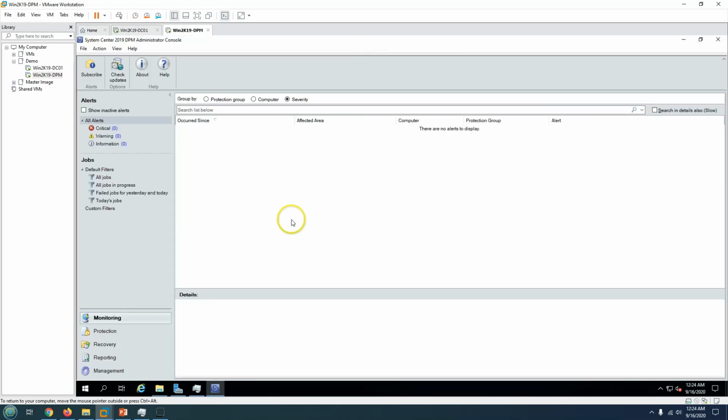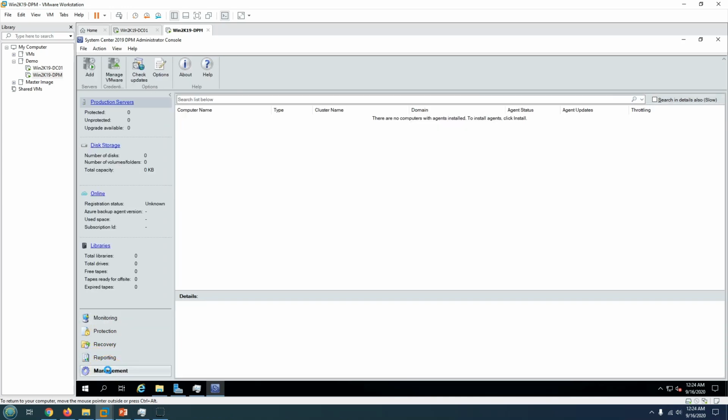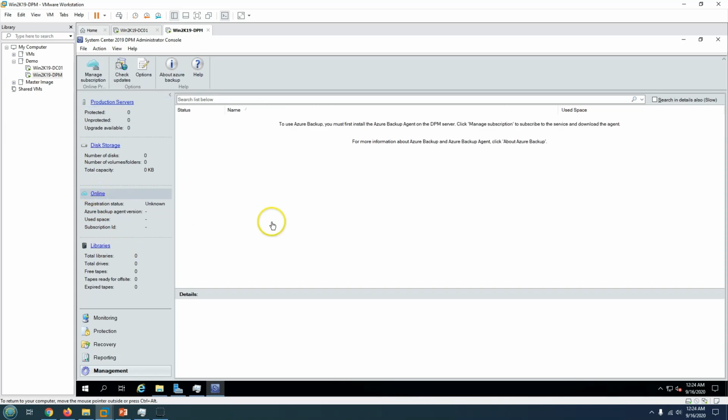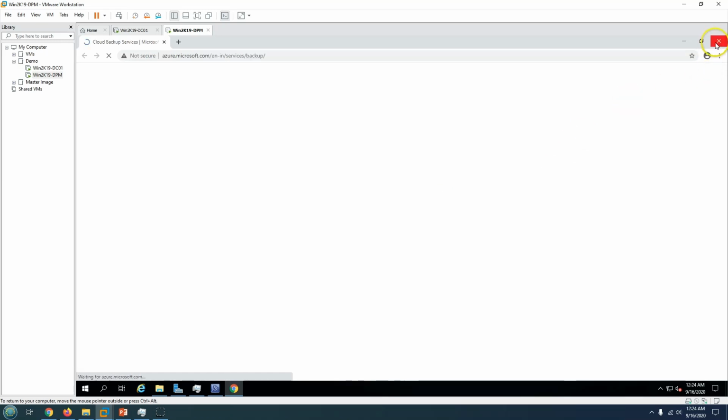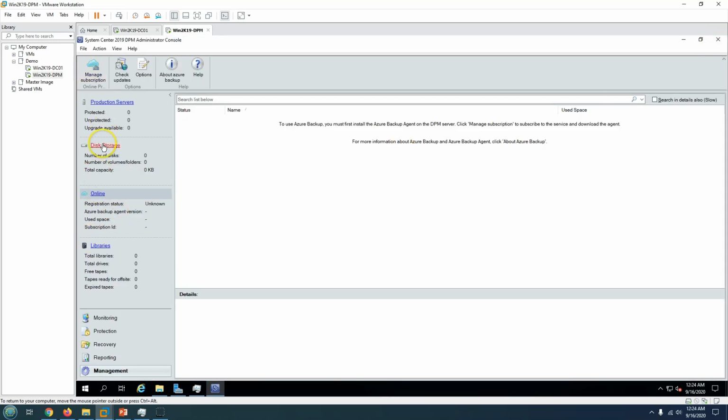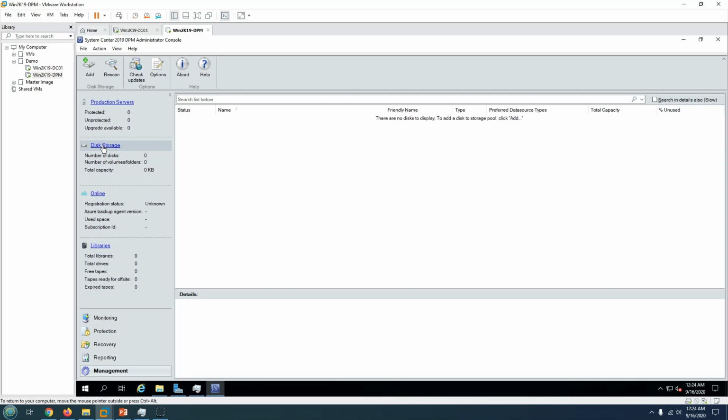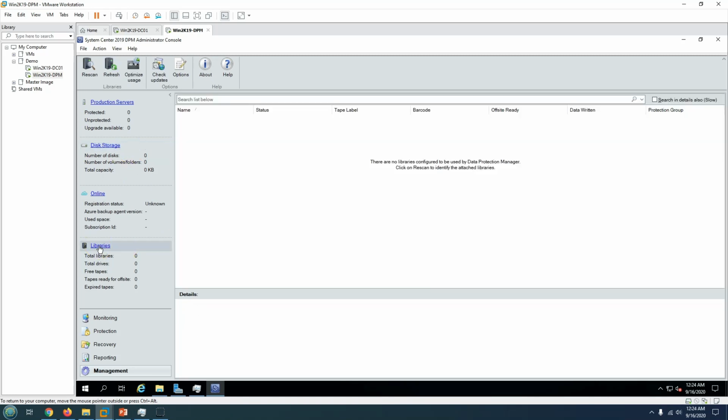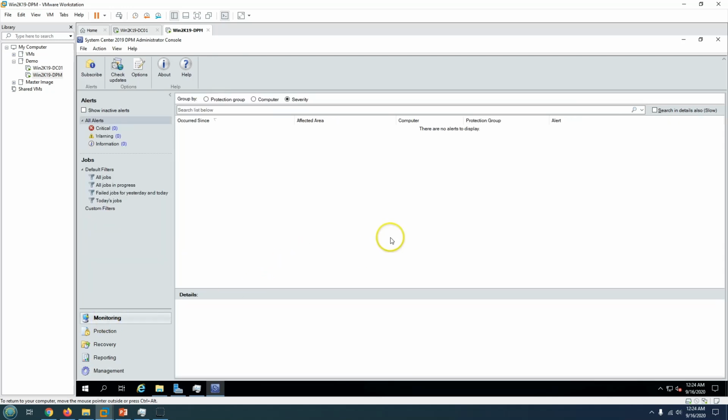So now you can see I have logged in successfully on my System Center Data Protection Manager console. If I go to management, you can see here we got all the options like you can register for the Azure cloud registration, you can register your server, you can go with the local storage which is going to be available on this server. You can attach the tape libraries also, so everything is available.